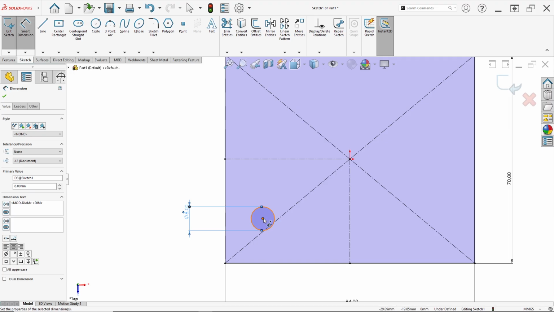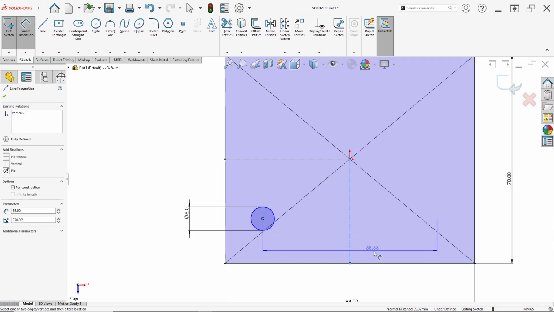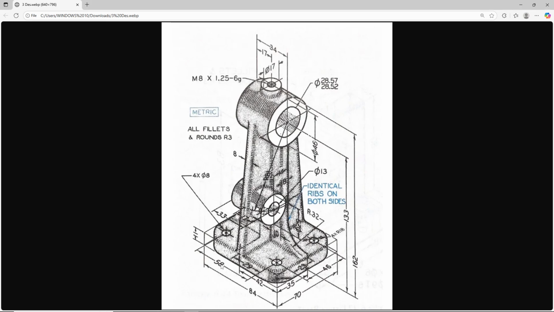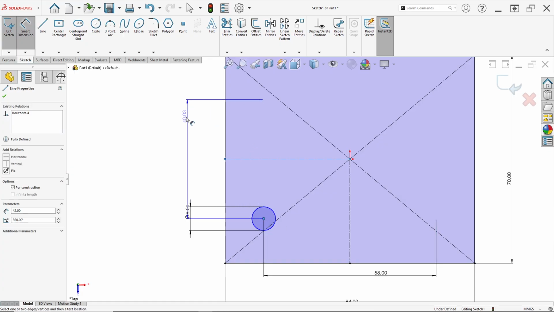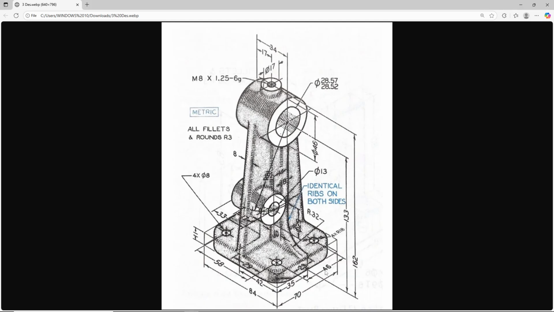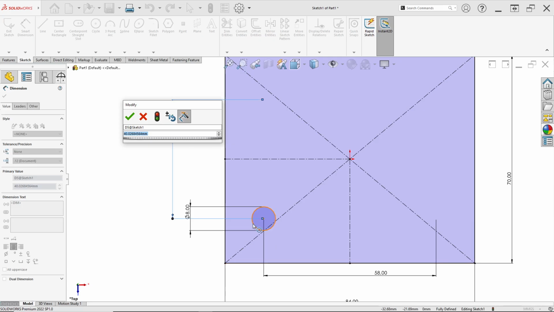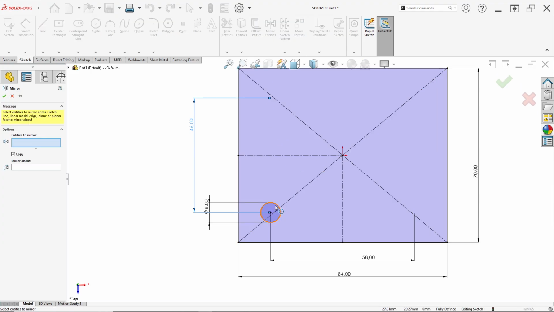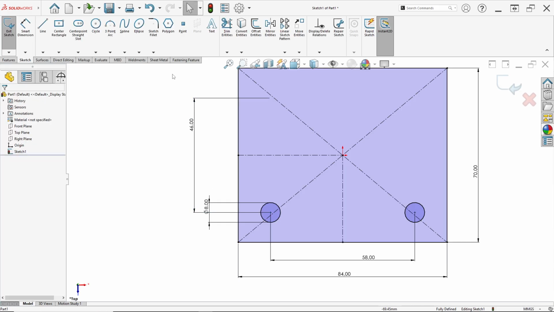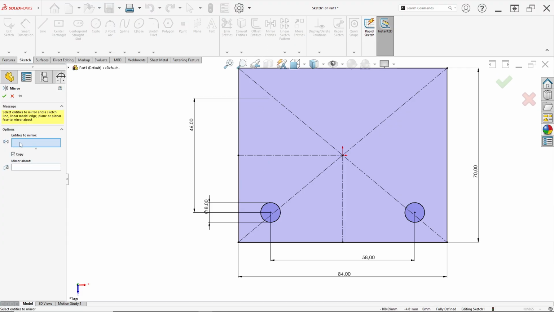Set the distance from the center of the circle to this center line at 58 millimeter like this, and from this center to this center line the distance is 46 millimeter. Then we can use mirror entities for this circle. Mirror about, click this center line, click OK. Click mirror entities again, select this circle and this circle. Mirror about, just select this center line.